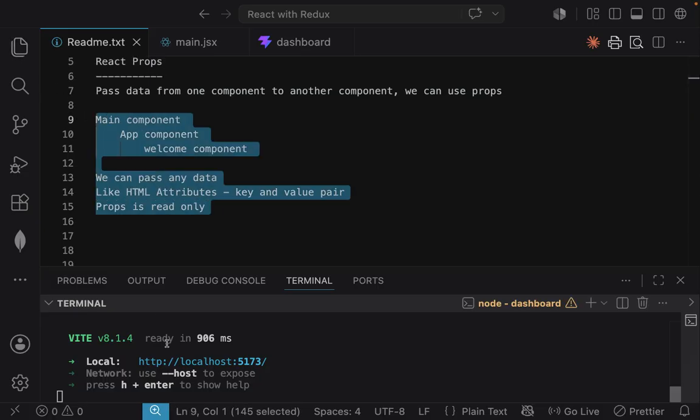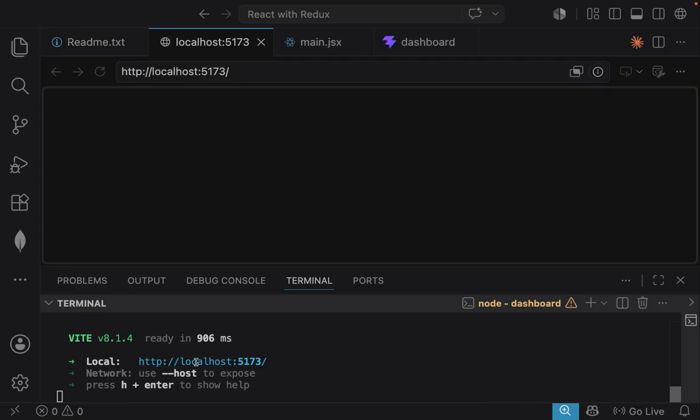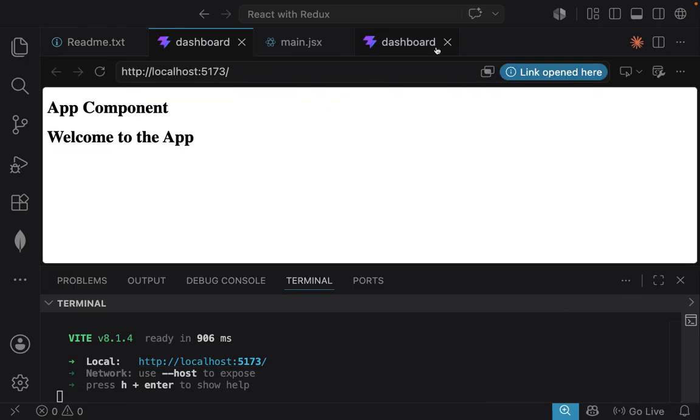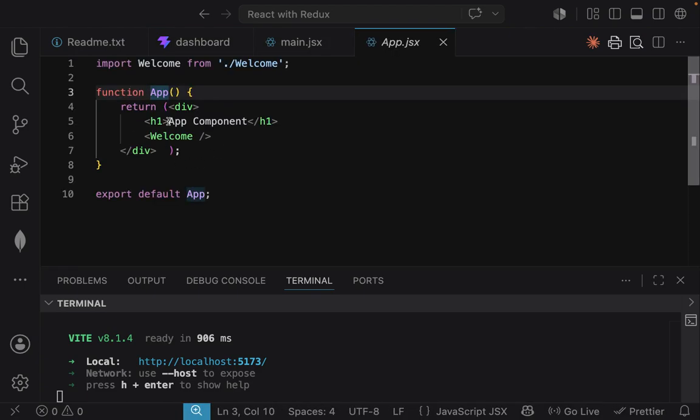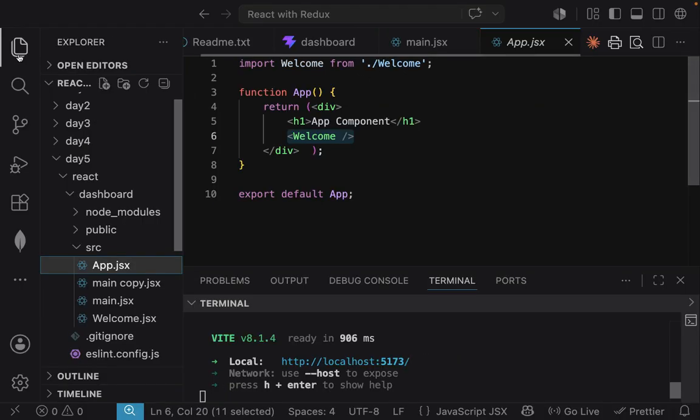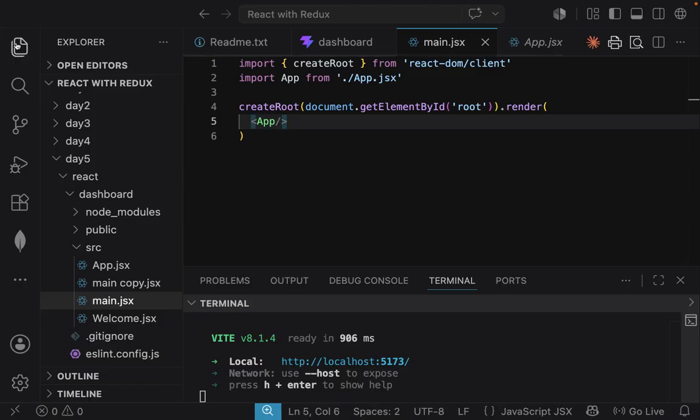So if you can see, I am already running one React application on localhost:5173, and I just have the app component and the welcome component. In the main.jsx I am calling the app component, and in the app component I'm just calling the welcome component. I'm going to define the props in the main.jsx now.